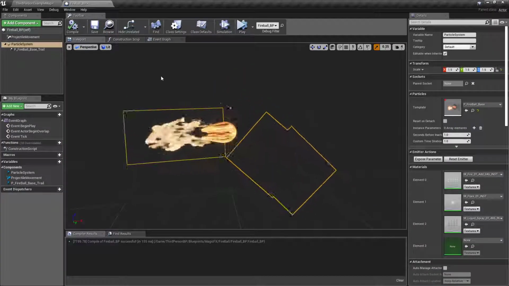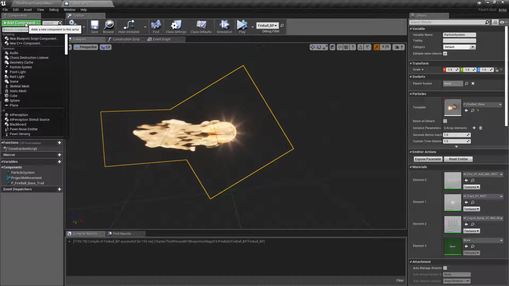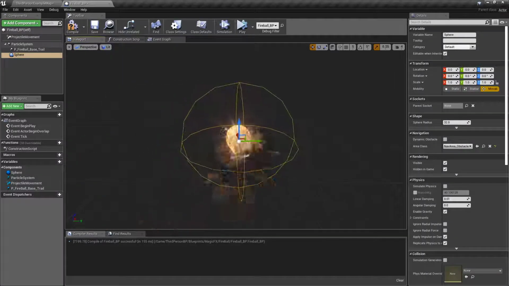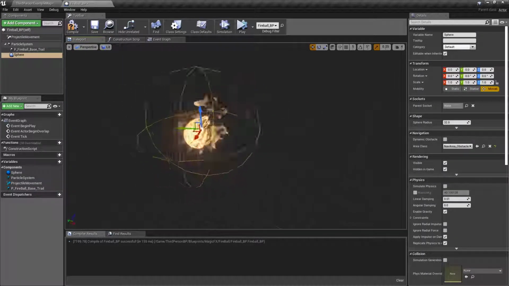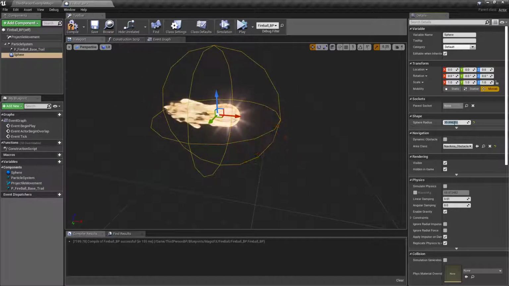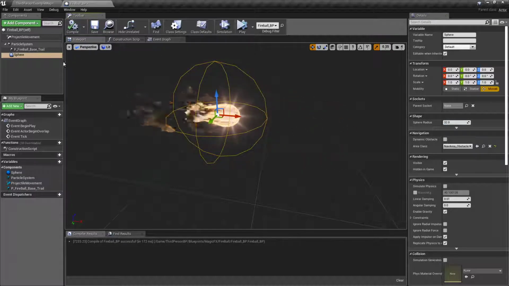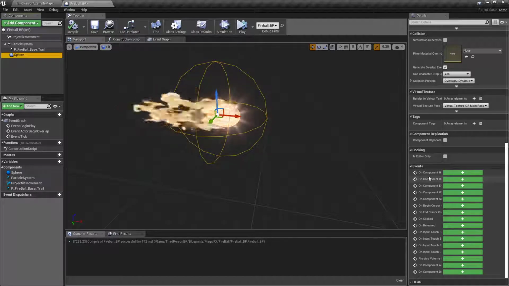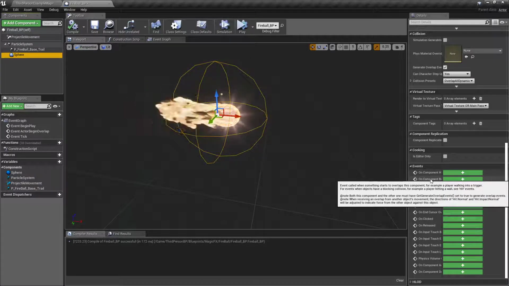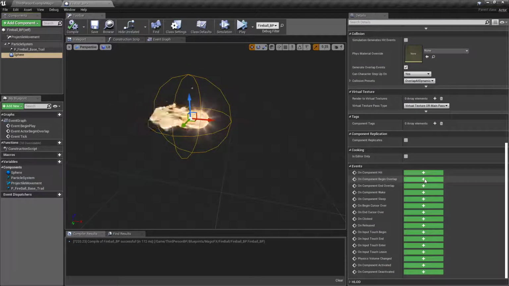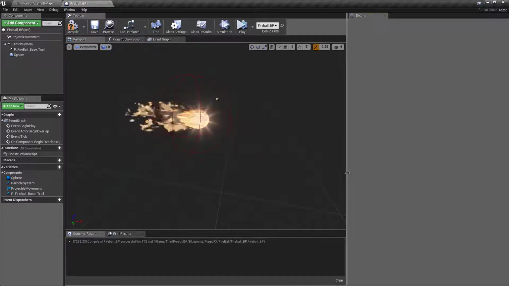Alright, now in the Fireball BP, we will add a sphere collision. I guess the default size is decent. If you want to make it a little bit bigger, right here under shape, sphere radius, you can increase that. I'm going to leave it at the default for now. With sphere selected, all the way at the bottom, you'll have these events. This one is on component begin overlap. If you want to double check, you can just drag that out. On component begin overlap, we'll click that little plus so that we get an event.